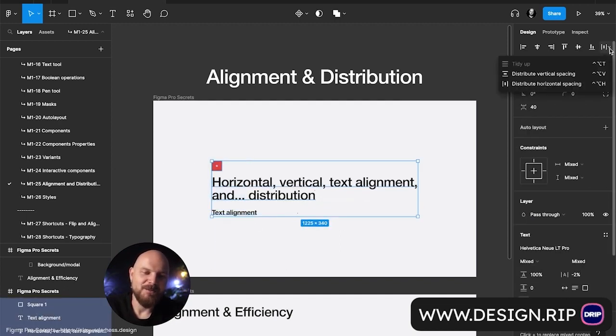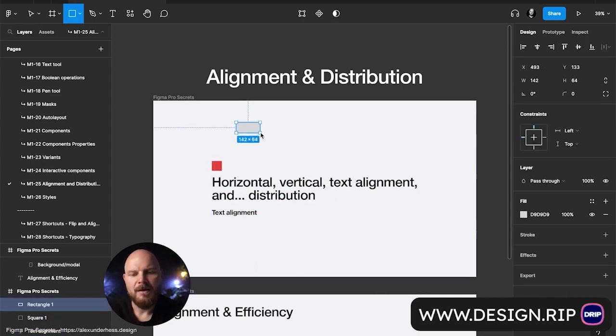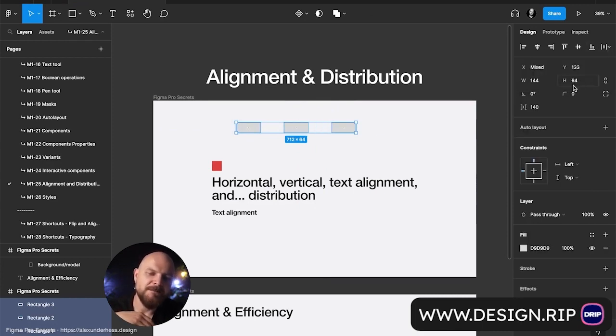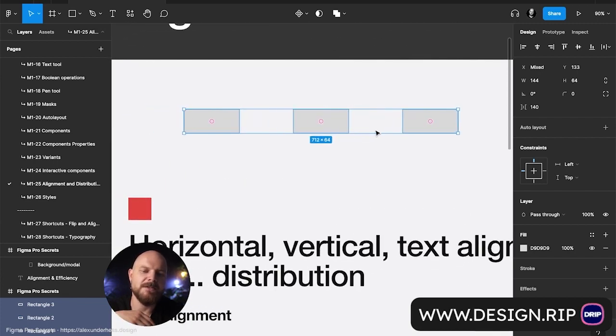When it comes to additional things, distribute vertical spacing, distribute horizontal spacing. Distribute horizontal spacing is similar to alignments. When you have a few elements and you press distribute horizontal spacing, boom, the horizontal spacing between elements will be equal, and you can change it.